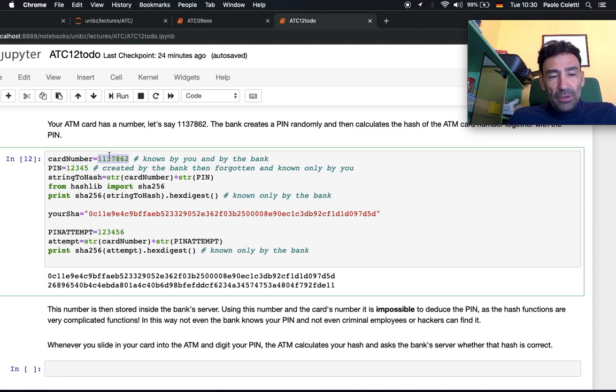If you have the card number and the SHA value, you can try all the possible numbers, starting from 1, 2, 3, 4, 10, 11, 12, 100, 101, 1000, 1001, 1002, 1003. You can try all the possible numbers until you manage to catch the right SHA. Okay? And now you understand why after 3 failed attempts, the ATM cancels your card completely. So your card is not valid anymore, or the ATM takes your card.